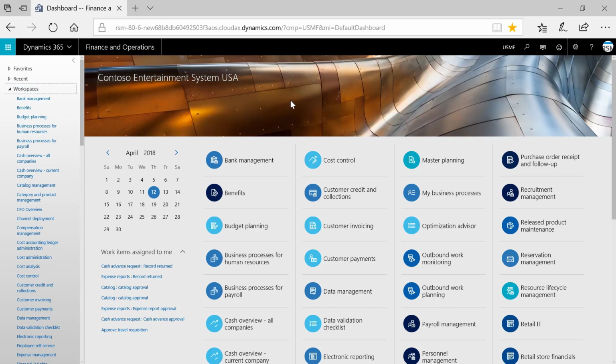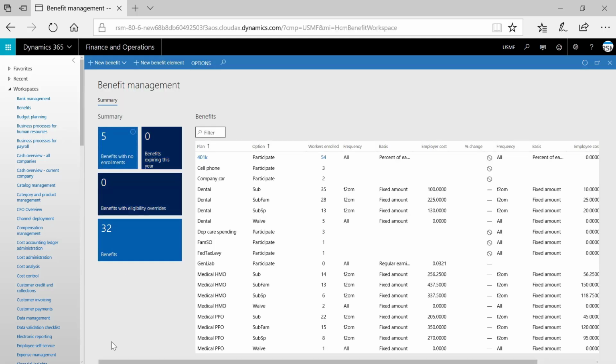I am going to click on one of the tiles on the dashboard. If I click Benefits, the system will open a screen for the Benefit Management workspace. From here, I can perform work related to benefits management.